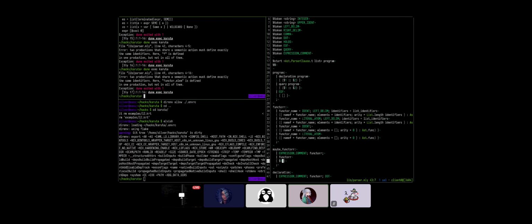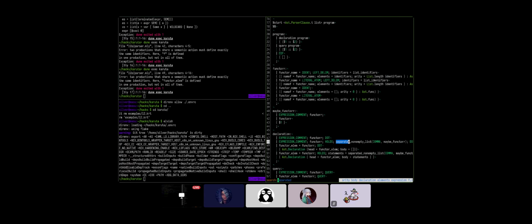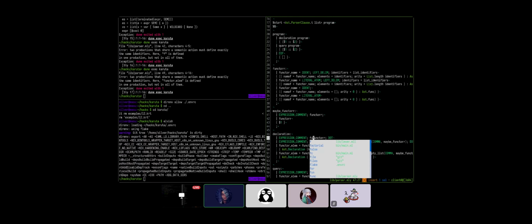True productions that share semantic action must define exactly the same identifiers. Here, functor lm is defined in one production, but not in all of them. Functor lm. Do we have this name anywhere? Is this something from the... where did it come from? Oh, we don't have functor lm. No, no, no. Oh, we are missing a semicolon somewhere, maybe.